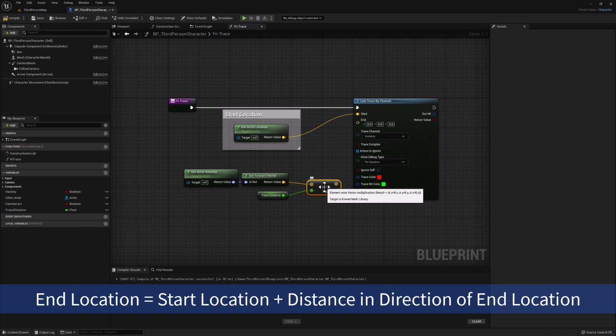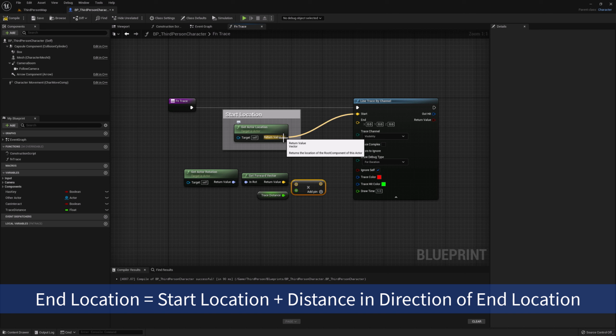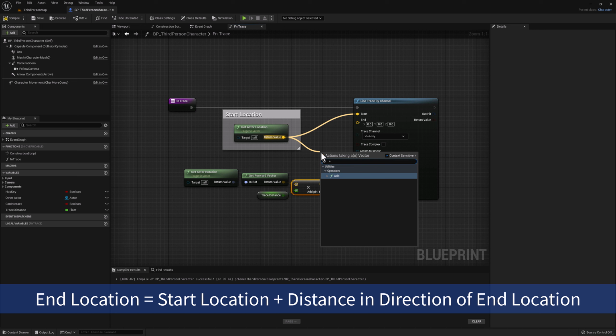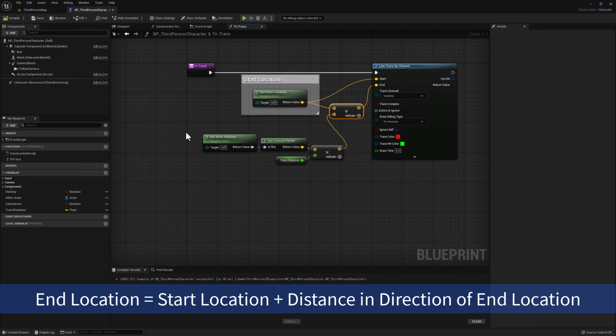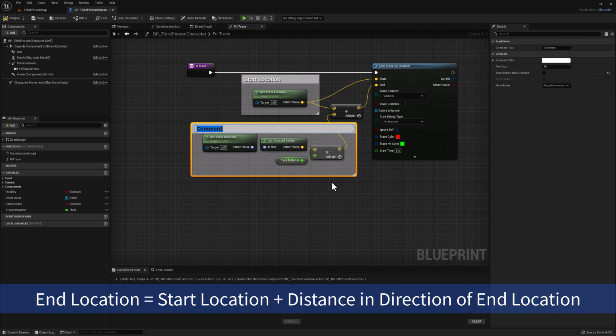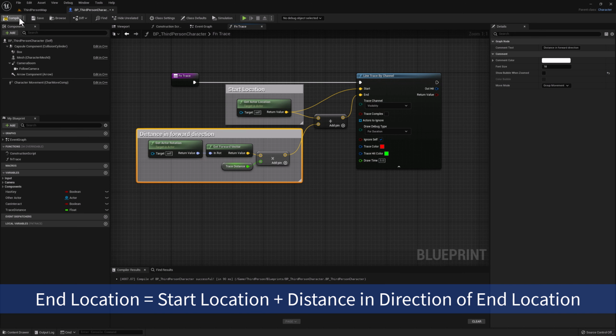And the last thing we need to do is add our distance to the start location here. So drag from the Get Actor Location node and search for Add. And now connect the node here. And finally, connect the resulting pin to the end location. And now let's select the nodes here and add a new comment. And this will be the distance in the forward direction. There you go. Let's go ahead and compile and save.